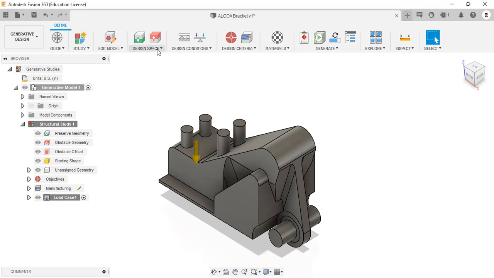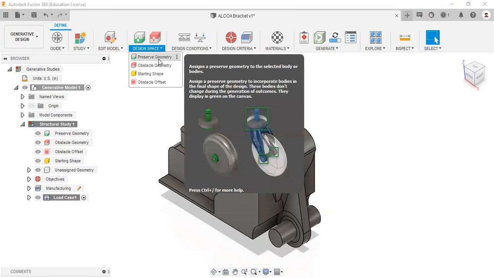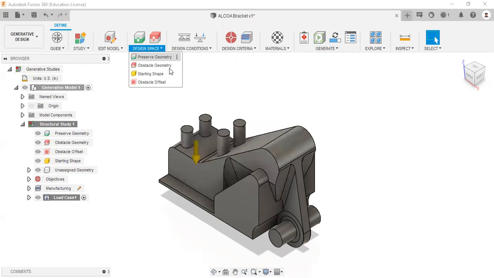Okay. Then next is you have to define the design space. So here you have to give the preserve geometry. That means that geometry has no change. There is no change from the beginning to the end. There will be no change. That is called a preserve geometry.